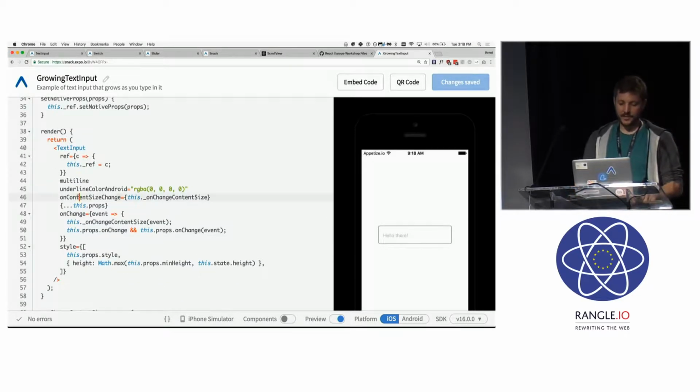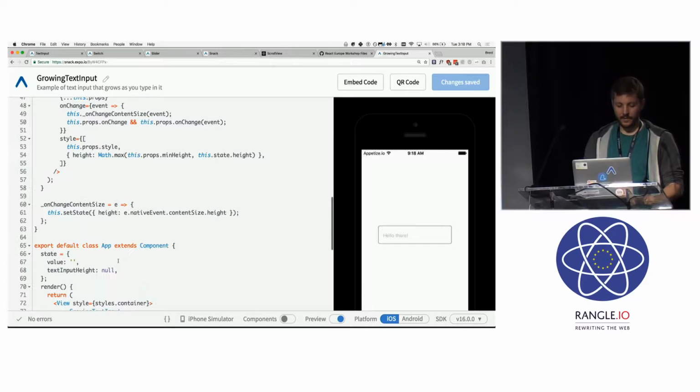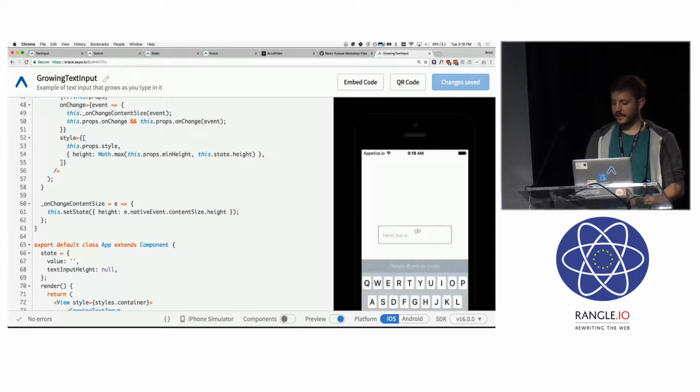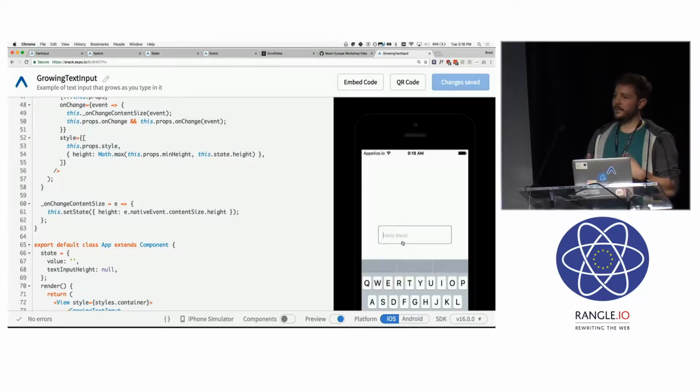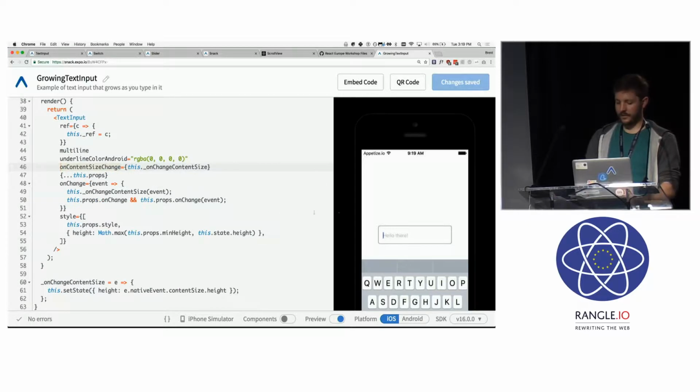But ultimately what happens here is we get this event called on content size change. And what that does is it gives us the size of the content inside of this text input. So there are two sort of sizes there, right? There's the container of the text input itself. You can scroll that container. It doesn't have to be the size of all of the content. But if you want to grow the text input as the content size grows, and grow up until an infinite amount until the user stops typing, then you need to adjust the height as people type.